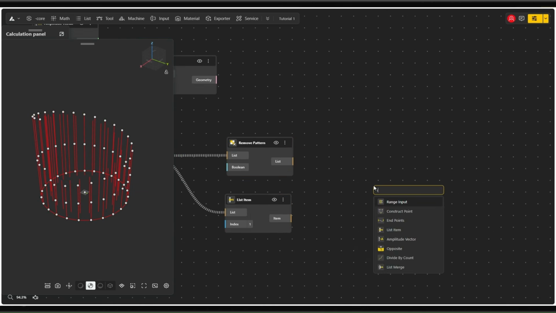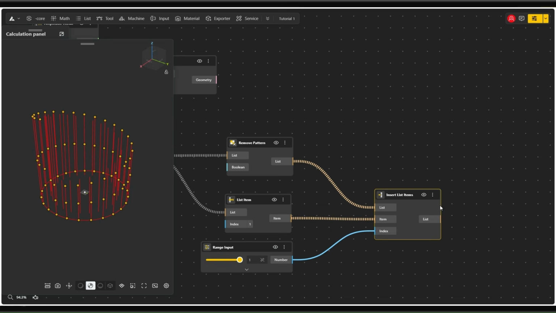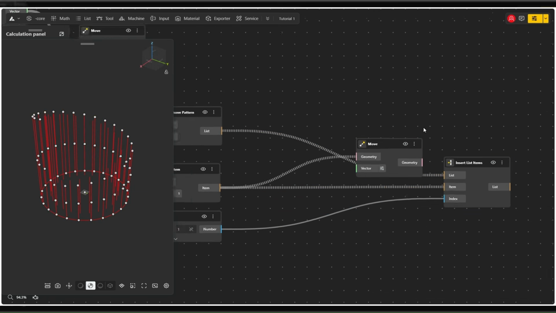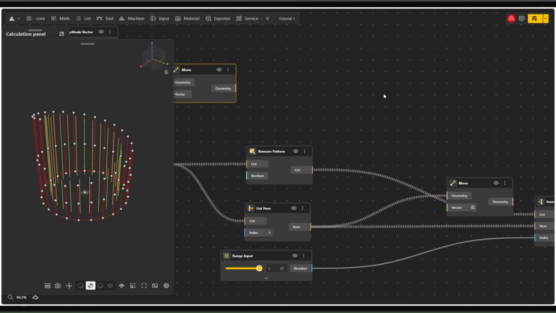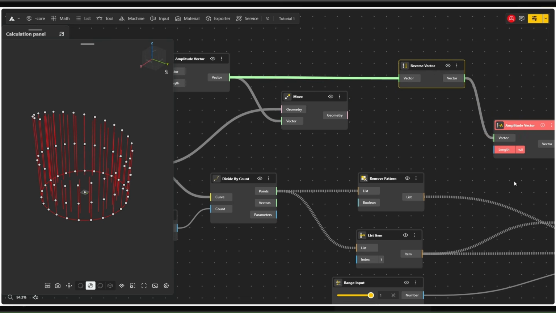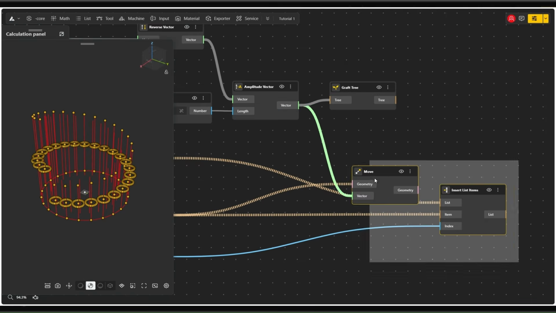Add insert list items. Connect remove pattern to list and list item to item. Range input to index. Connect move geometry to list item. Add amplitude vector and a reverse vector node. From reverse vector, connect it to amplitude vector. From amplitude vector, connect its output to move input vector by grafting it.